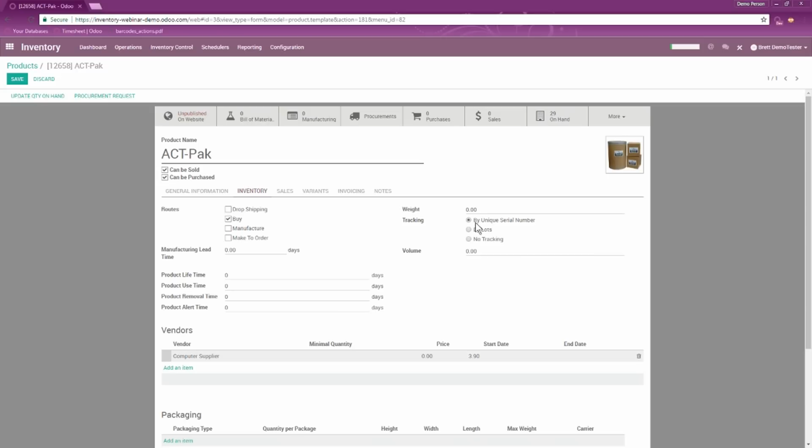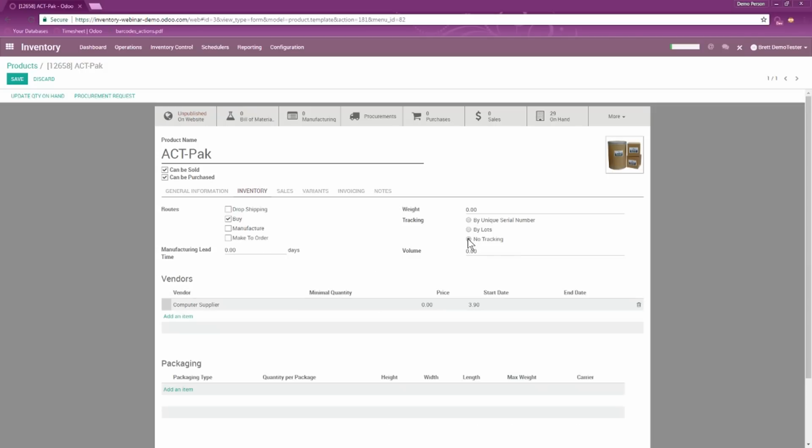It can either be a unique individual serial number, so every individual item of this product will have its own number, or you can do lots, so whole batches of products will be identified by one number. For the serial number, I can show you later on how we actually log that. Or you could just say that there's no tracking of serial numbers or lot numbers at all for this product. So we can control that there.